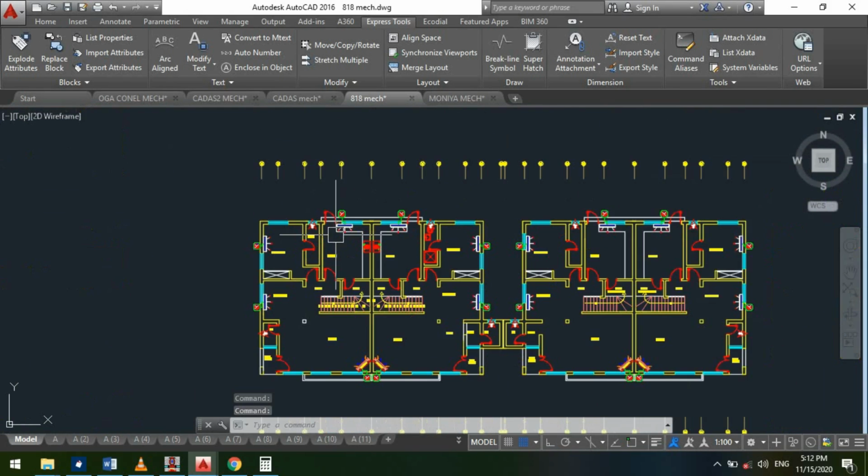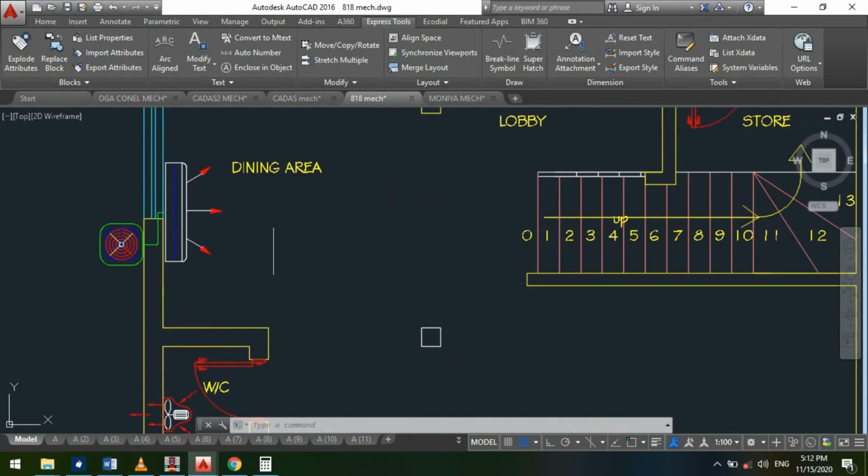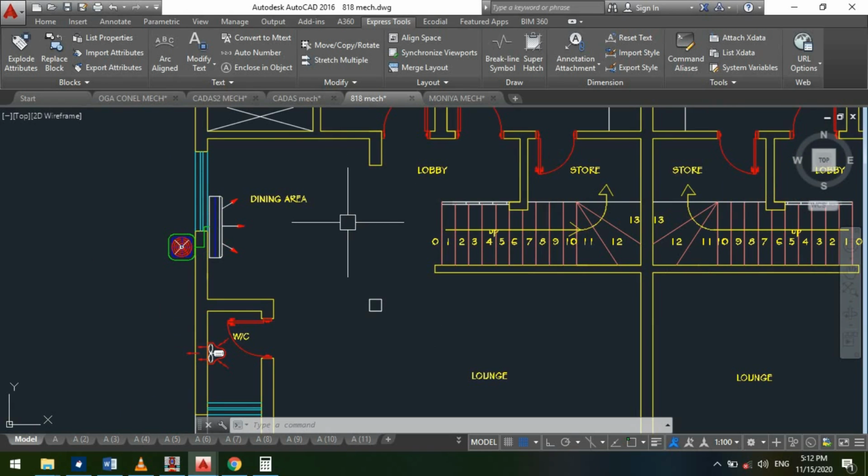So this concludes the second part of our simple AC system design. Keep tuned for the final video of this series before proceeding to the main HVAC duct installation.